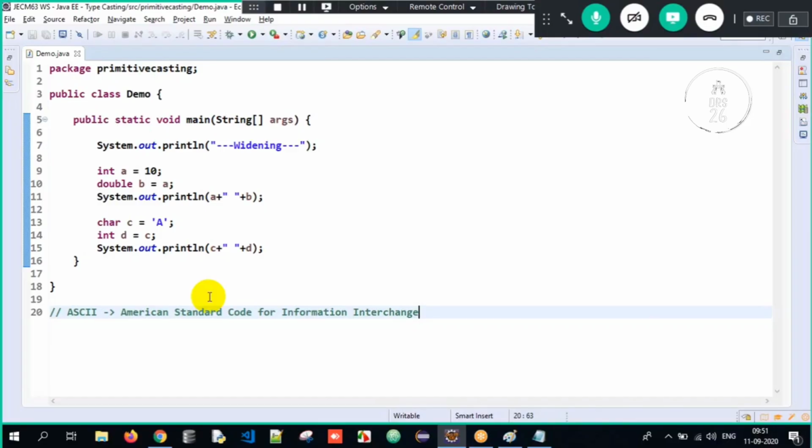Similarly, every employee can be identified uniquely with the employee IDs. Similarly, every character on the keyboard can be identified with a unique ID, and that ID we call ASCII value. American Standard Code for Information Interchange. We all know my operating system will always understand zeros and ones. He will understand only binary language.